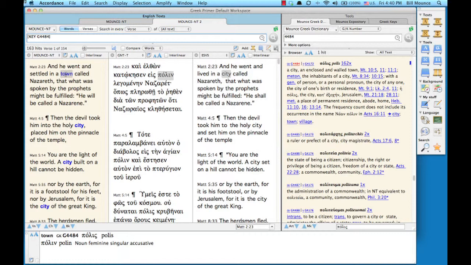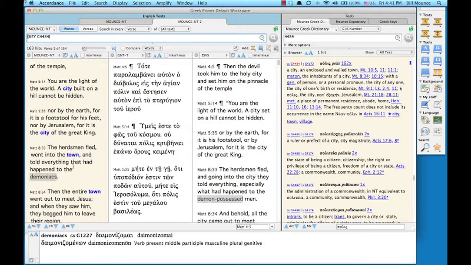It wasn't a city, it was a wide spot in a road. Well, that's what we use the word town for. But then when you go down to Matthew 4:5, you can see that it's the holy city, which is Jerusalem. Well, Jerusalem certainly was a city. But then you go down into Matthew 8:33, and we thought that this city really was much smaller, where the herdsmen lived, and so we translated it town. This shows you why it's so important to be able to search on the Greek that's behind the English.